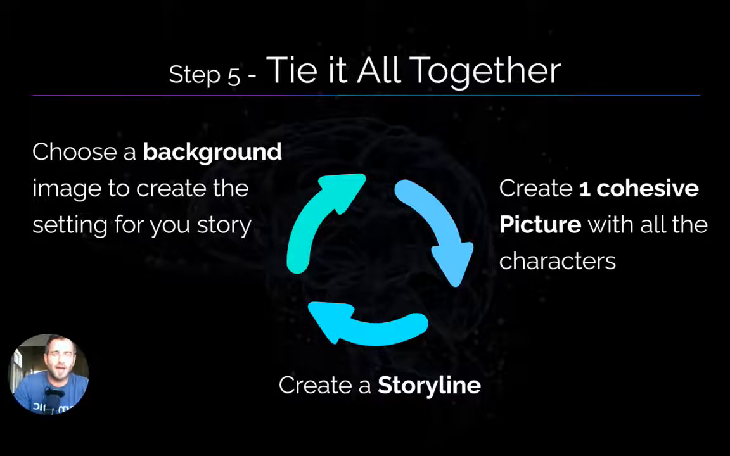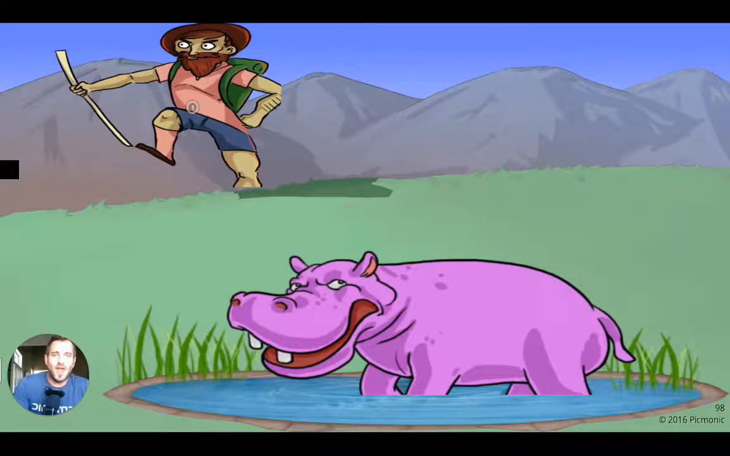Okay? So we're adding a background, we're adding all the characters in, we're making sure there's logical flow, and then we're creating a storyline or a narrative to help actually explain and teach the concept. So now what you can see is hyper versus hypo. For our example, I see a hiker up above and a hippo down below.